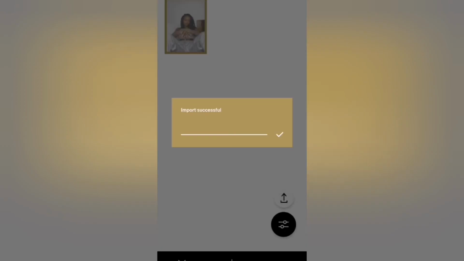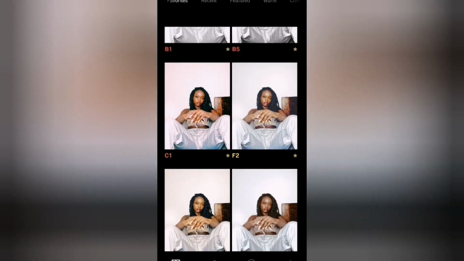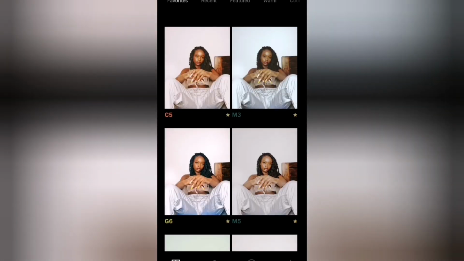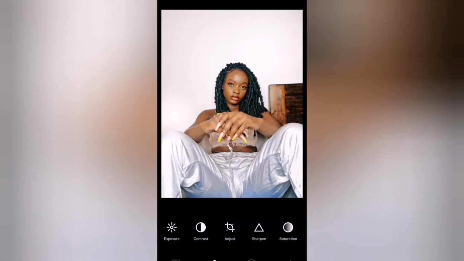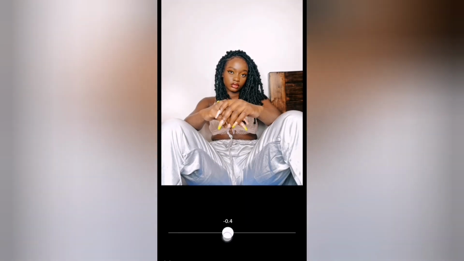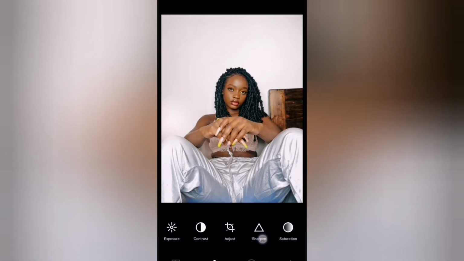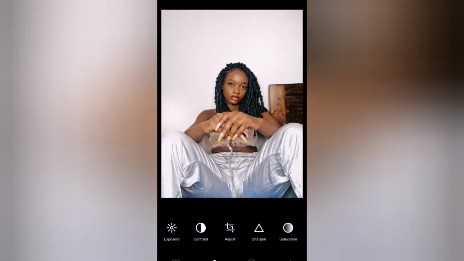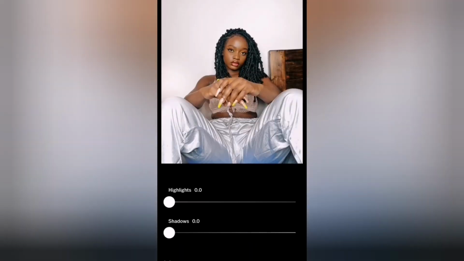Here on VSCO is just basically what we do with other photos. I'll be using the G6 filter. Yeah, then reduce a bit of it, reduce the exposure, increase the sharpening because it increases the quality of the photo. Then also reduce the temperature, because I don't like my photo too warm, but a bit of warm and cold at the same time.